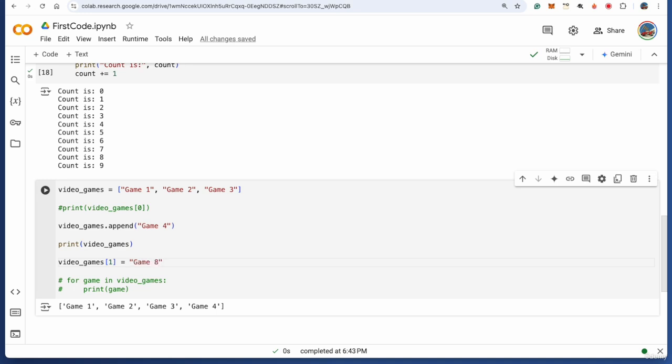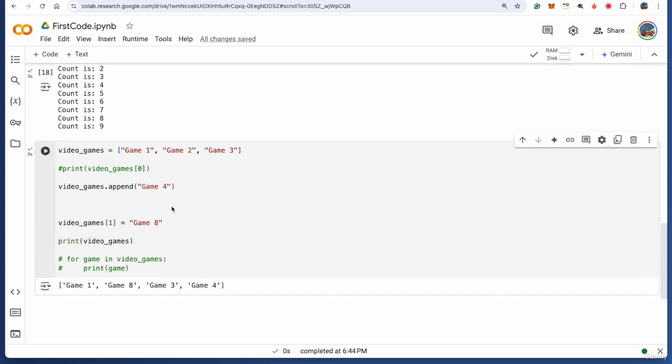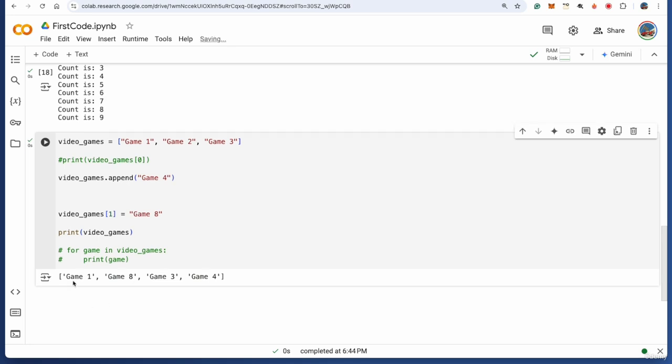So think about it, you have a drawer or a box of items and then you want to remove the second item and replace it with something else. That's what I'm doing here. Now let's go ahead. I'm going to take this code here, put it down here and run. So you see game 1, game 8, game 3, game 4. What happened to game 2? So what I did by doing this is I took game 8 and I replaced game 2 with it. I threw away game 2 and game 8 was added in place of game 2. And that's how you do that in lists.